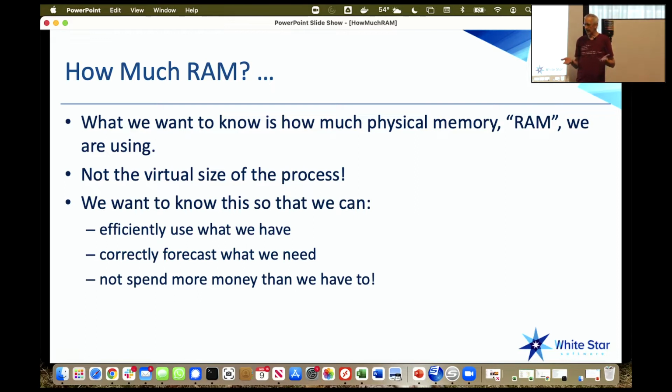So if you bought a terabyte of RAM, you want to use it, right? You don't want it to just be sitting there being wasted. And correctly forecast what you need.